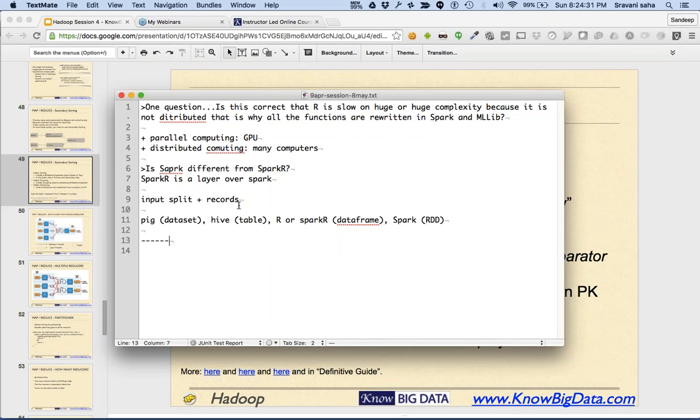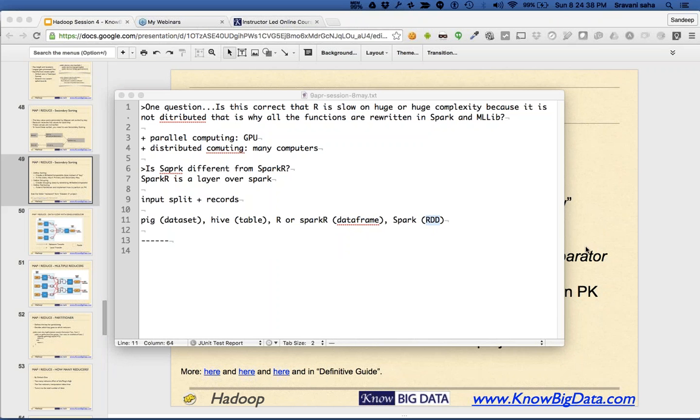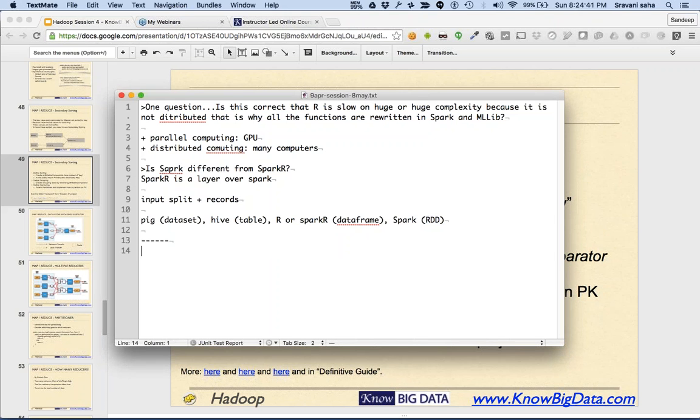So SparkR is a layer over Spark where a data frame is created over the RDD. It's not too difficult or too different. It's just that people who are quite comfortable with R start using SparkR quickly.